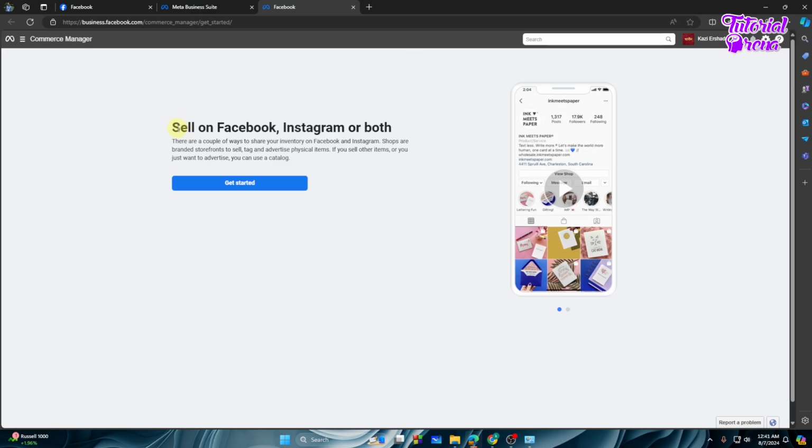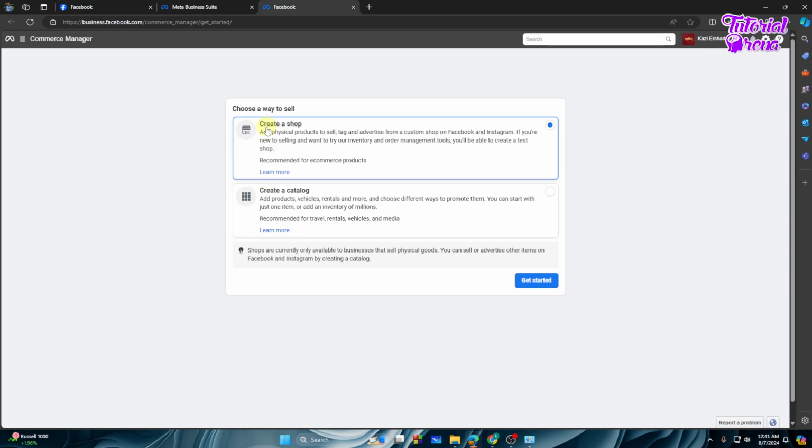So sell on Facebook, Instagram, or both. We will be going with the get started option. And now as you can see, we got the shop option to create a shop. So it's very simple. Now get it started, tap on that.